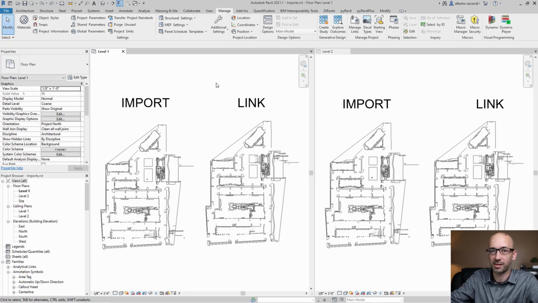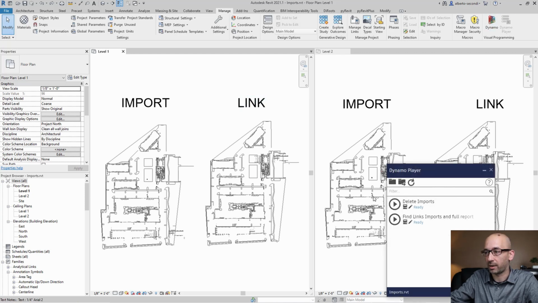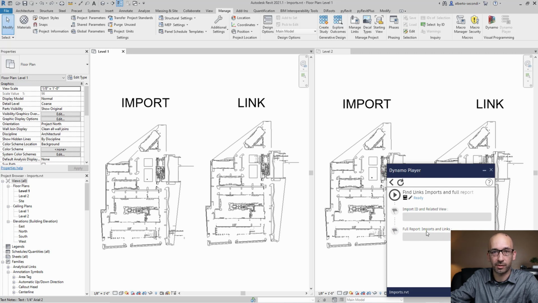Now, using the plugin is the easy solution here, but it doesn't give you much information or control over these imports, and the plugin may not be available in the future. That's why I went ahead and wrote this Dynamo script that I'll link in the description, and I've included it in my Dynamo Player options. It's called Find Links, Imports, and Full Report. If you click on the inputs, you actually have the outputs ready for you.